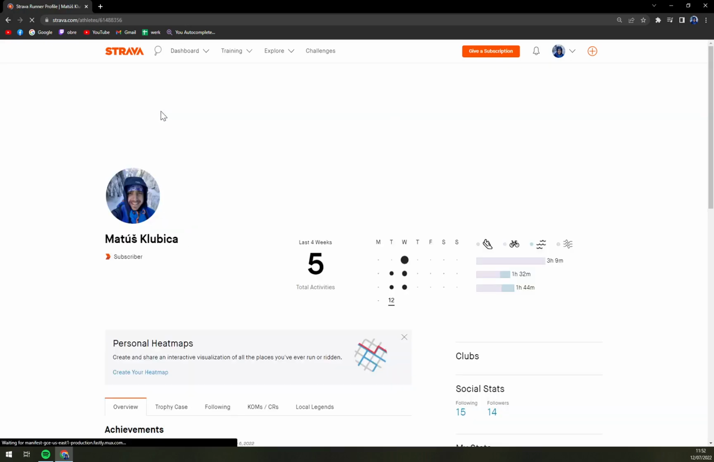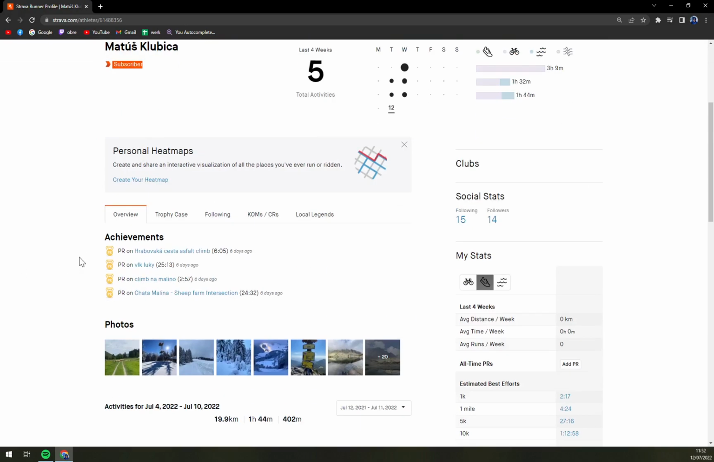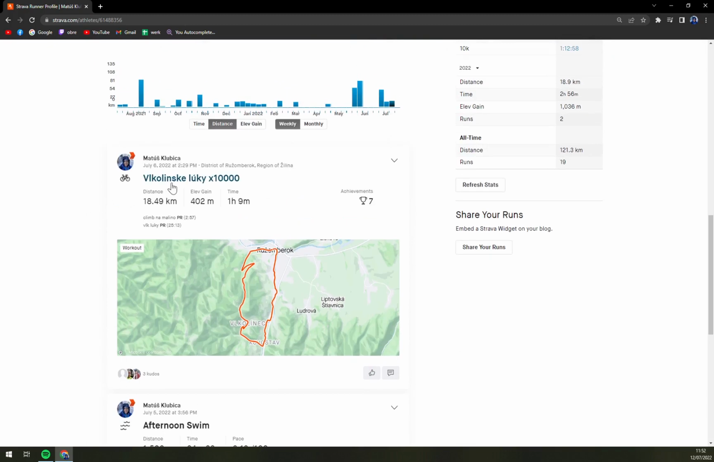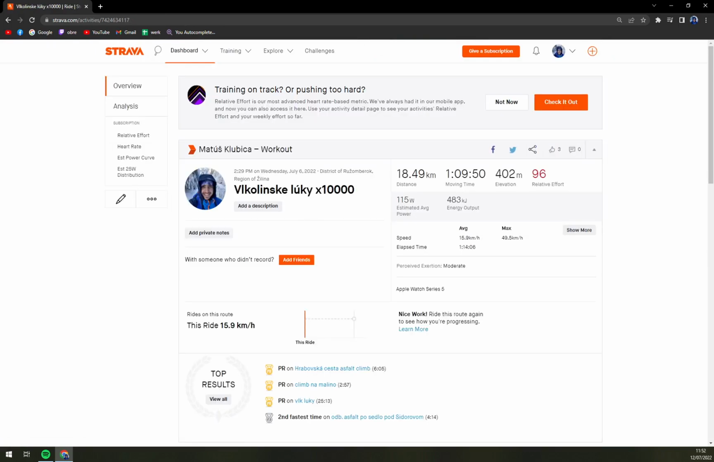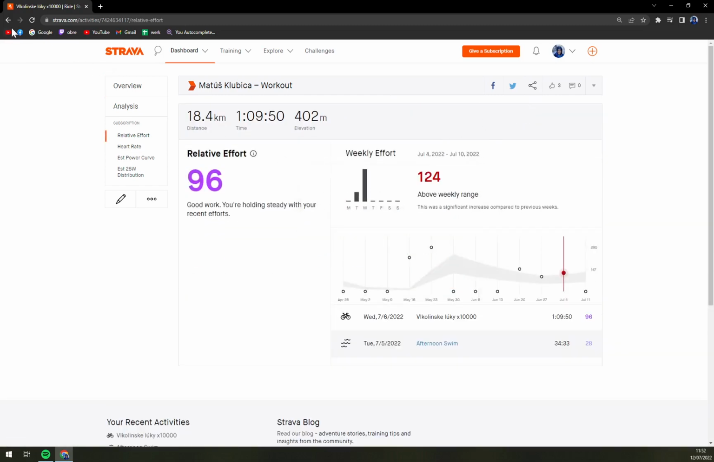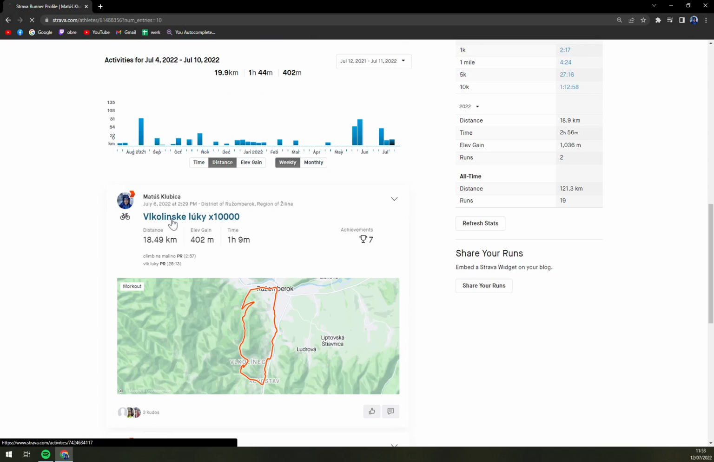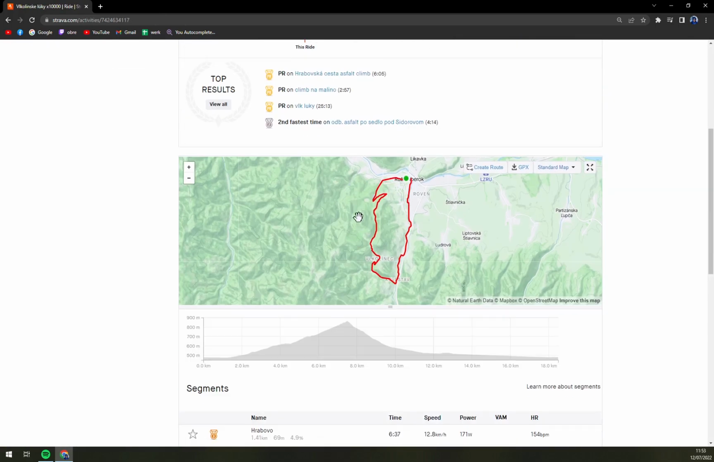We only have to go to our account. Just see it's my name here, and for example the photos that I uploaded. You see I'm a subscriber, and here let's create a segment from this path. So we see Vokolinska Luki. This segment is full with information. And what we can see here, like relative effort, 96, those are all the subscribers' information. Oh, one second, let's go back. And you see the energy and many more.